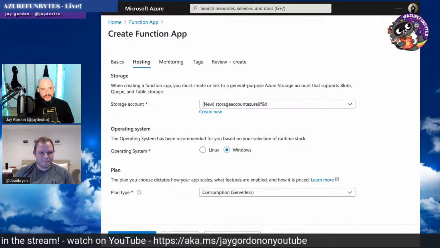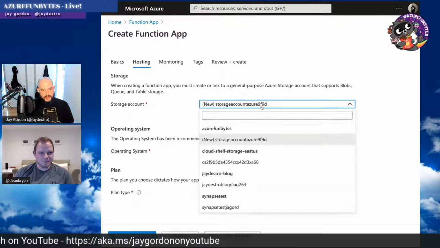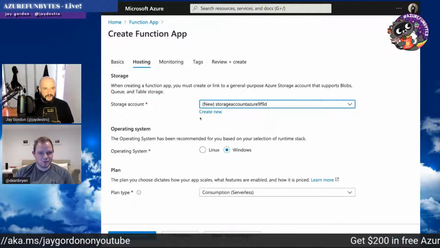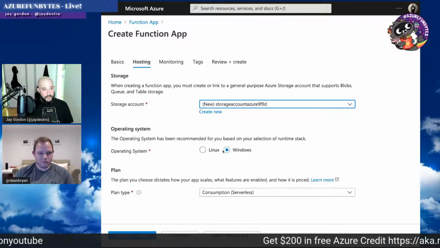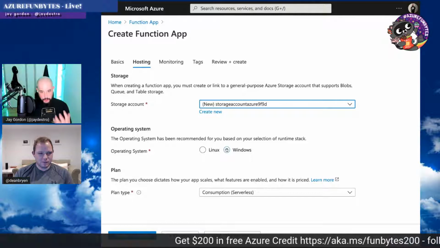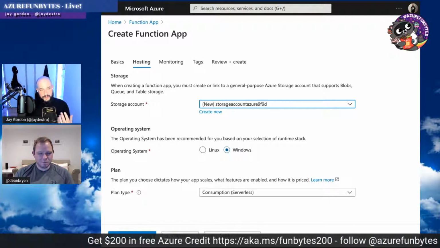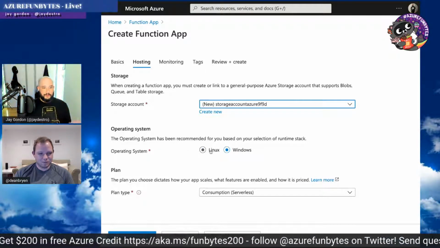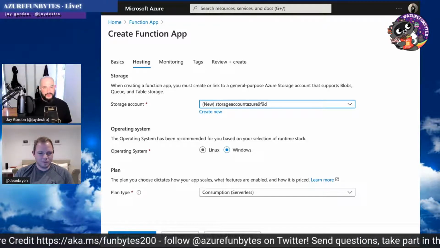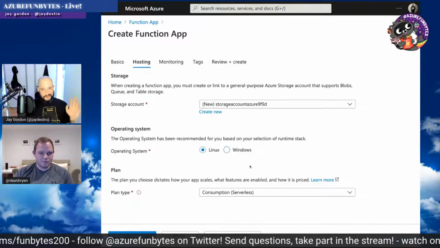Yeah. So now we have the option of using our storage account. I've already got one right here, but I can create another one for where our actual function is going to be stored, the code, everything that makes it up. And then we can pick whether we want the runtime to be on Linux or Windows. It's Node.js. We could just use Linux.